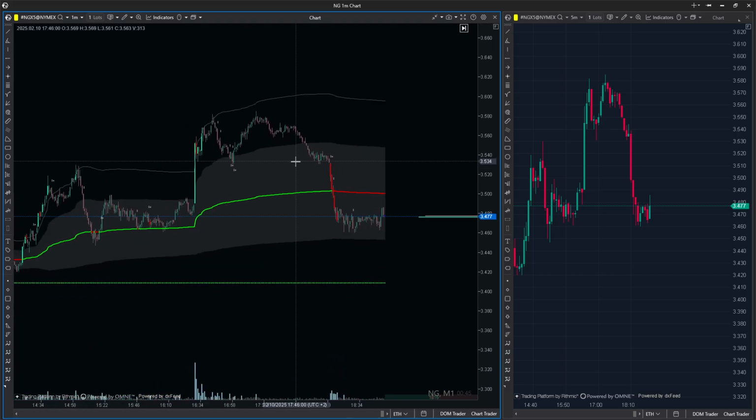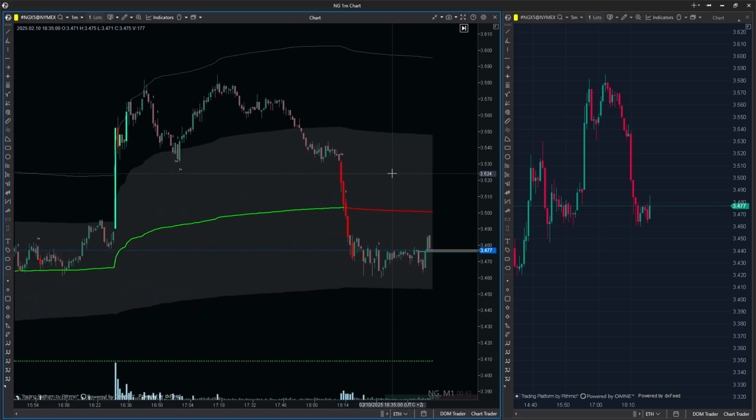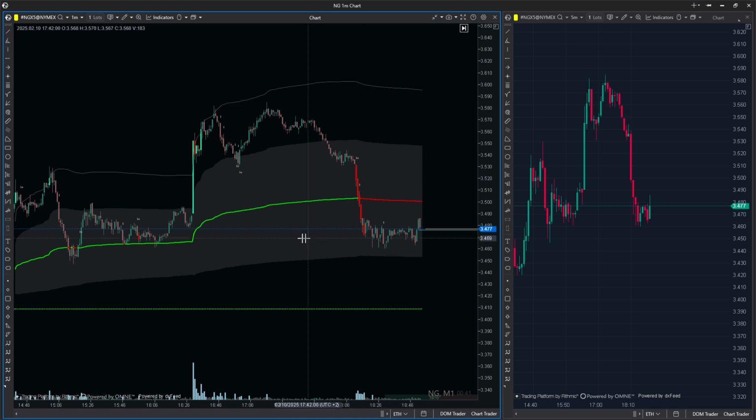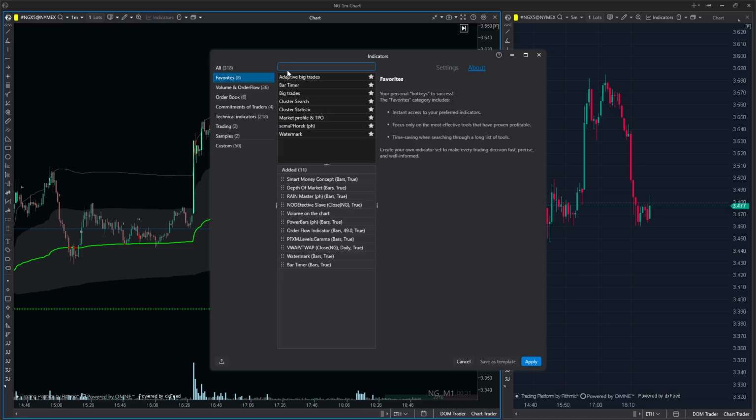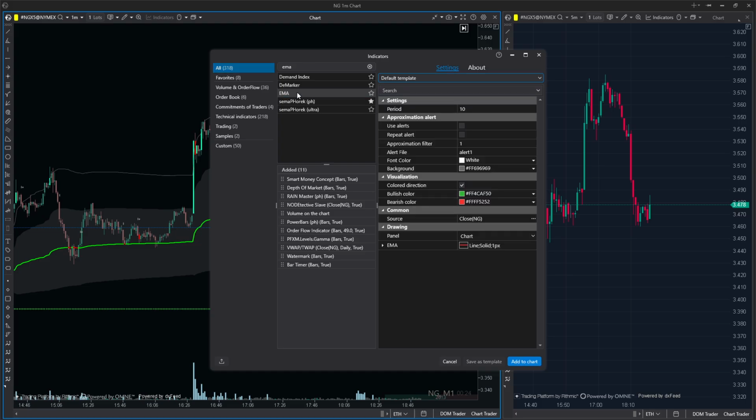template. Now I can actually change something. Let's say I want a moving average on the chart additionally to the VWAP, which I obviously see. So I go to indicators. I search for EMA, which didn't work last time. I don't know why. EMA is here. I double click it and place it on the chart.